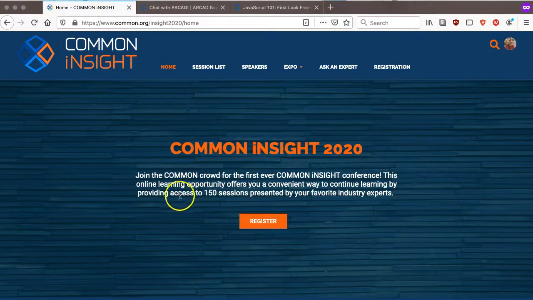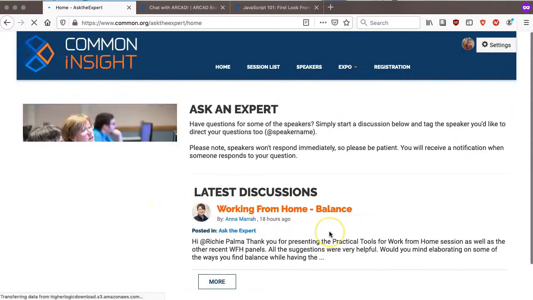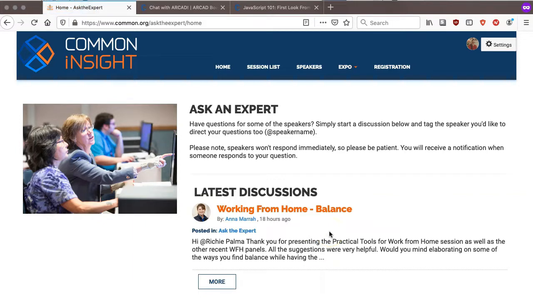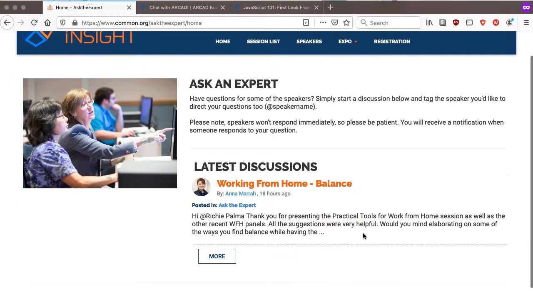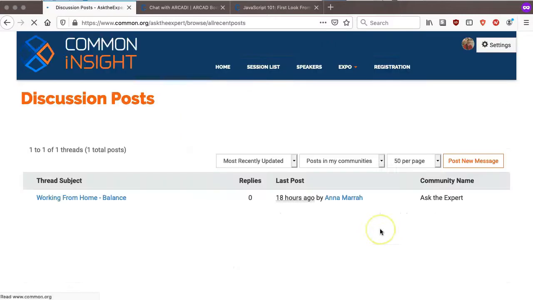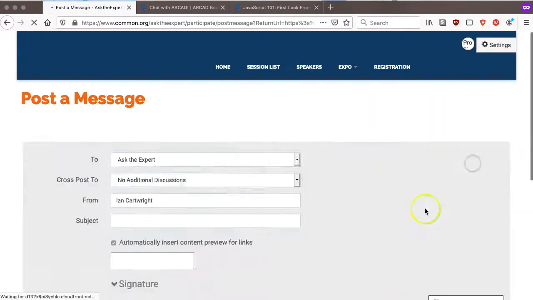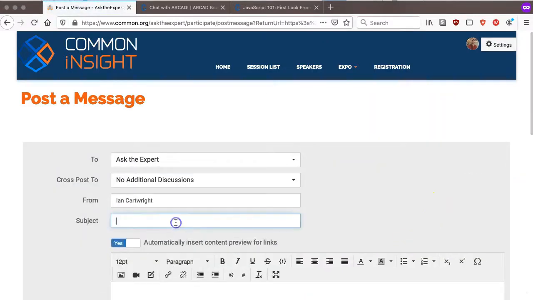Okay, finally, in addition to viewing all the sessions and chatting with speakers about the sessions and chatting with vendors in the expo about their solutions, I also have this module called Ask the Experts. Essentially, what Ask the Experts is, it's an additional way to chat with solutions providers, chat with speakers, and essentially it's not tied to a session. So I can have a general discussion with people here about working from home, anything else that I'd like to do. So I can post a new message and ask, for instance, about an RPG issue that I'm having.